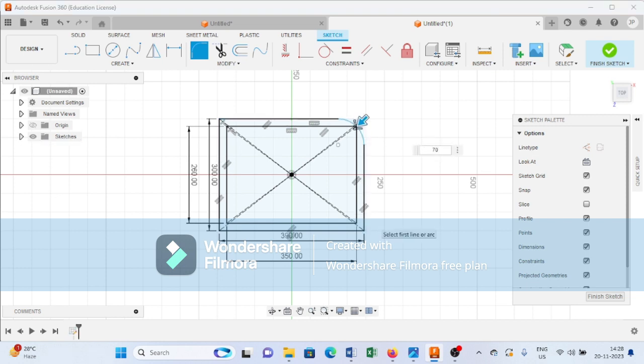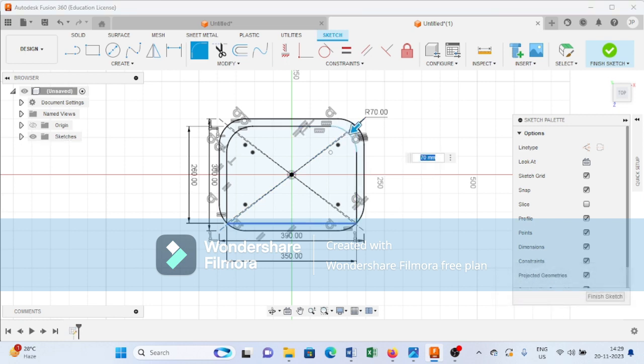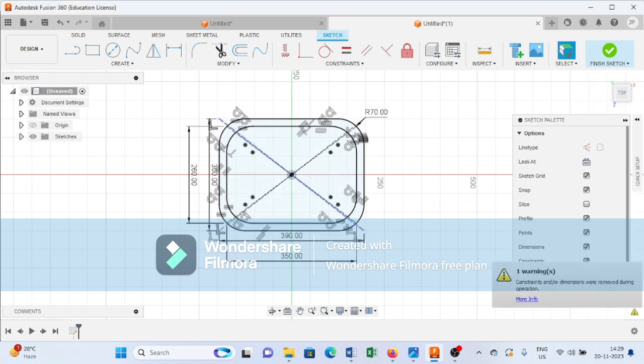Of 70 mm. Also, we will provide fillet here. Yes. Then that's okay. After this, now we will finish this sketch.